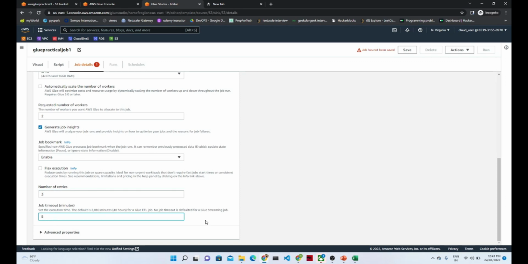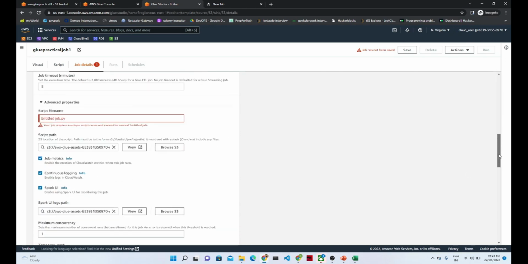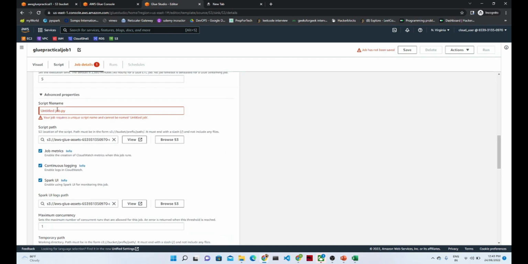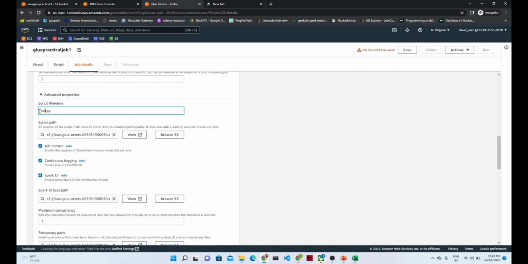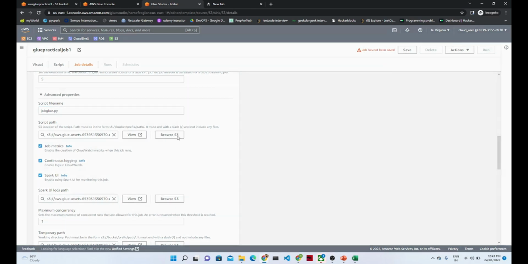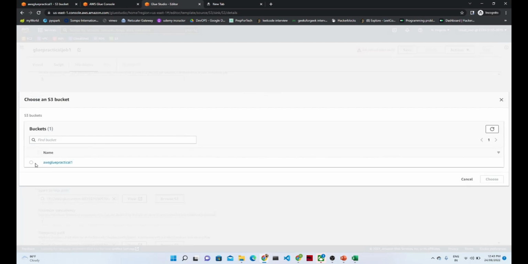I will select 5 minutes. Once you select that, click on advanced. In the script file name, you have to give the script file name. I will give it as job glue dot py. This is the file which you are giving. The script where you actually want to store, that you have to specify. Let us see where we are storing. We are storing here only, so let's select that.